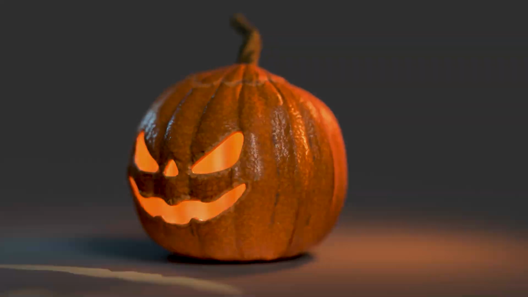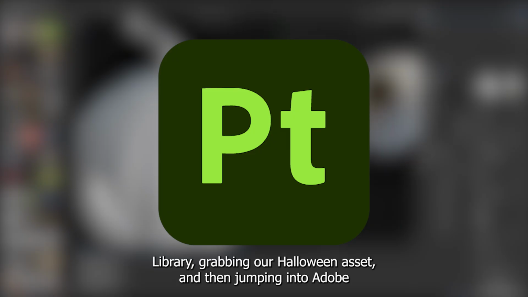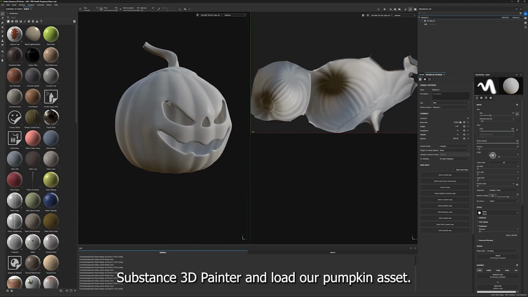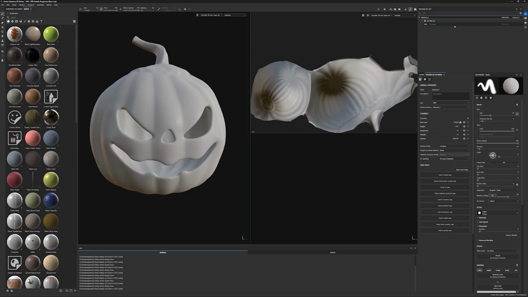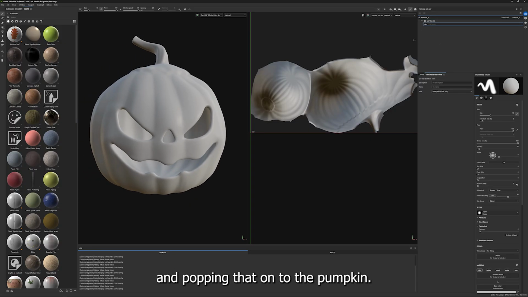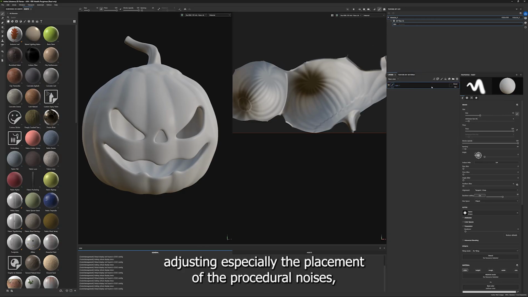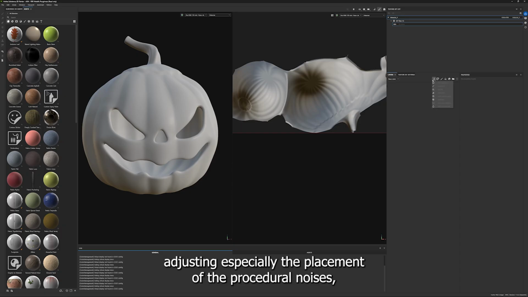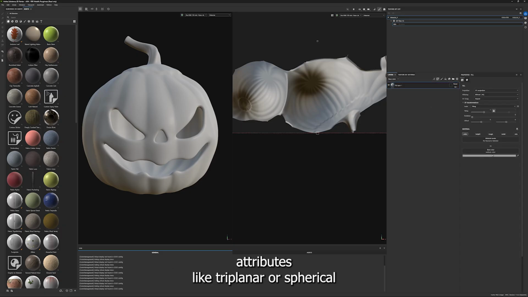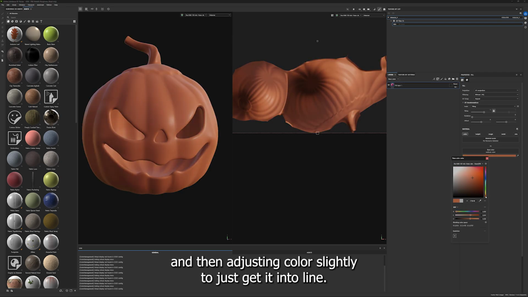Now let's get started by going to the Adobe Asset Library, grabbing our Halloween asset and then jumping into Adobe Substance 3D Painter and loading our pumpkin asset. The first step is I'm browsing a little pumpkin material, popping that onto the pumpkin and adjusting the parameters, especially the placement of the procedural noises using the texture attributes like triplanar or spherical, and then adjusting color slightly to just get it into line.